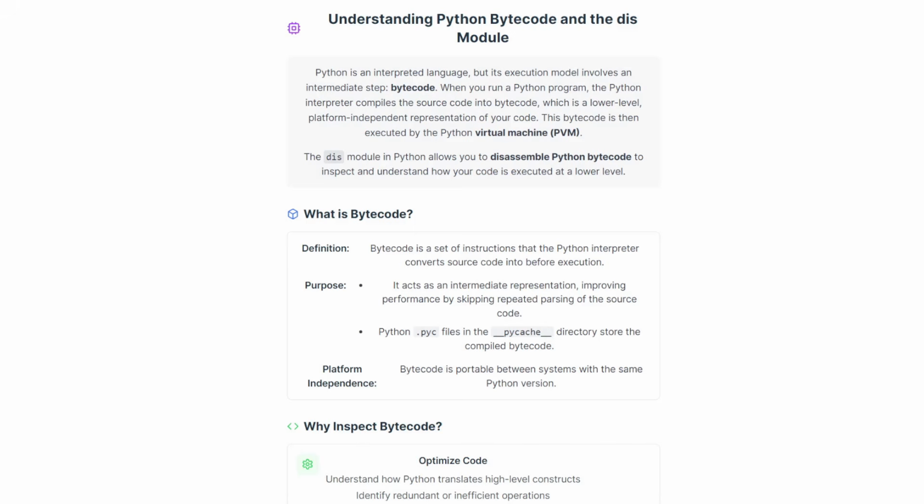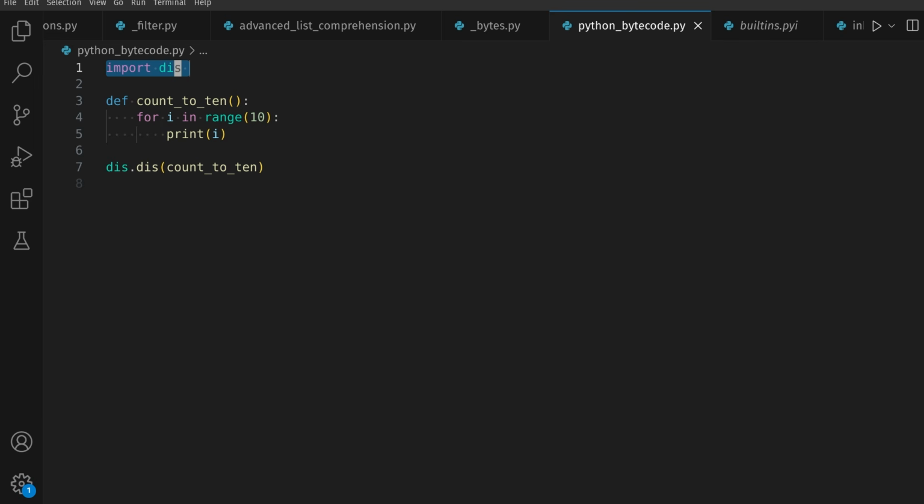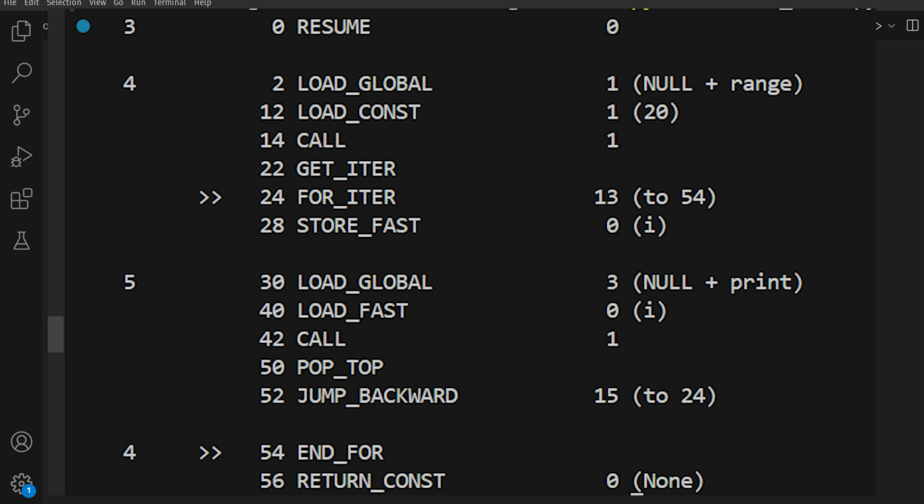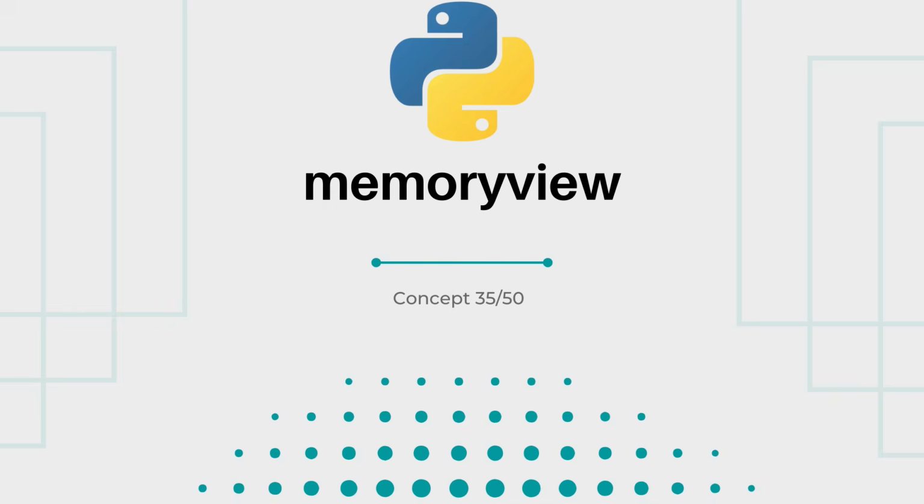So the dis module in Python allows you to disassemble Python bytecode to inspect and understand how your code is executed at a lower level. And inspecting bytecode can help you understand how Python translates high-level constructs and identify redundant or inefficient operations, which will ultimately help you optimize your code. It can also help with debugging complex logic or simply help you learn more about Python's internals.